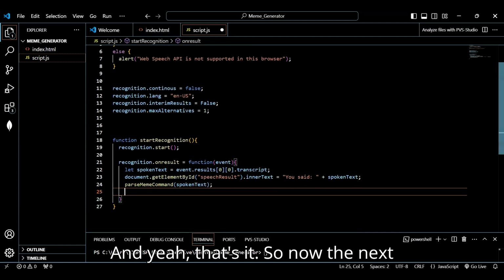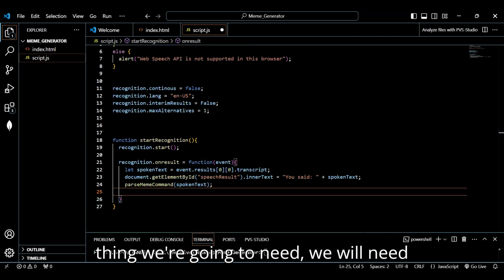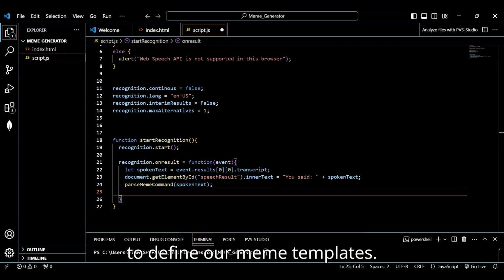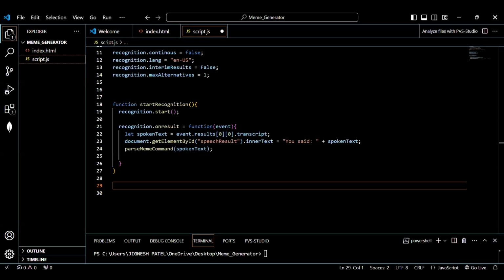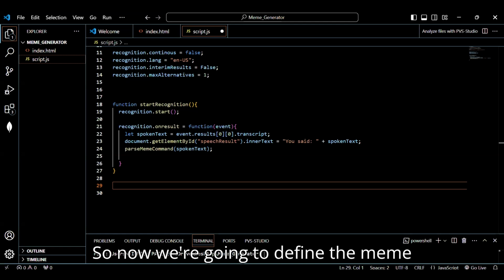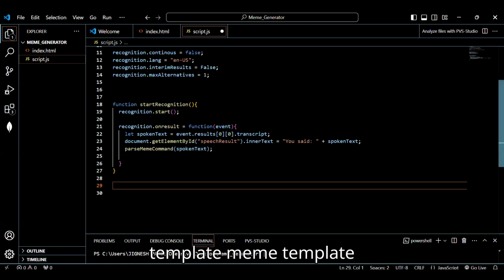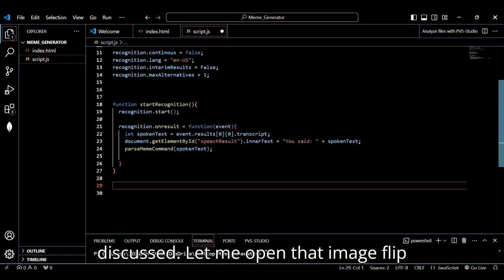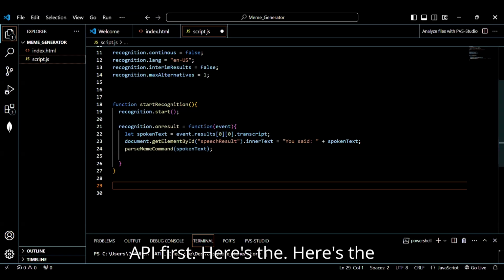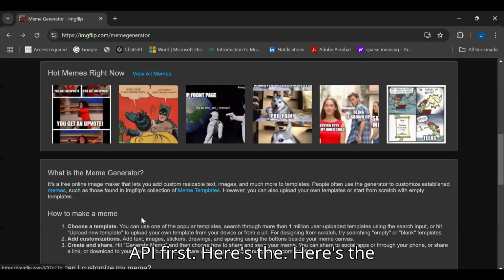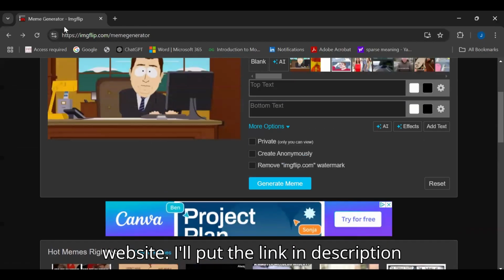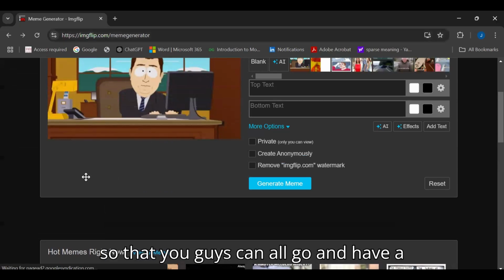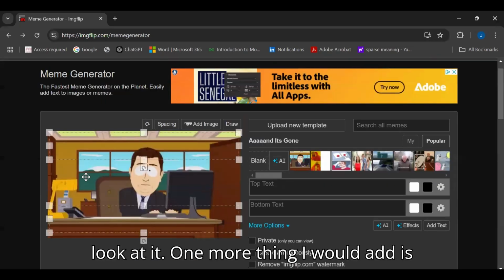And yeah, that's it. So now the next thing we're going to need is to define our meme templates. So now we're going to define the meme template ID. We are going to take the meme templates from the Imgflip API as we discussed. Let me open that Imgflip API first. Here's the website. I'll put the link in the description so that you guys can all go and have a look at it.